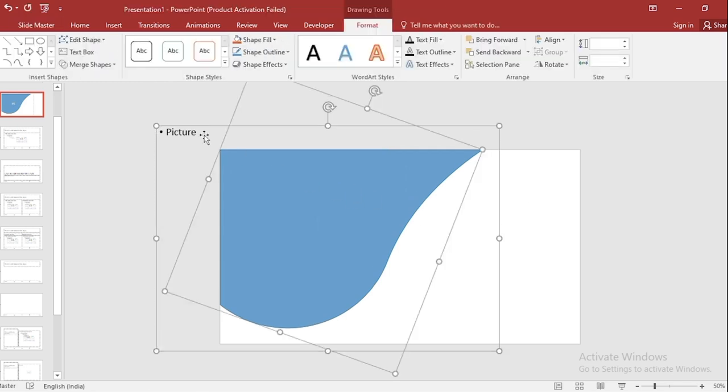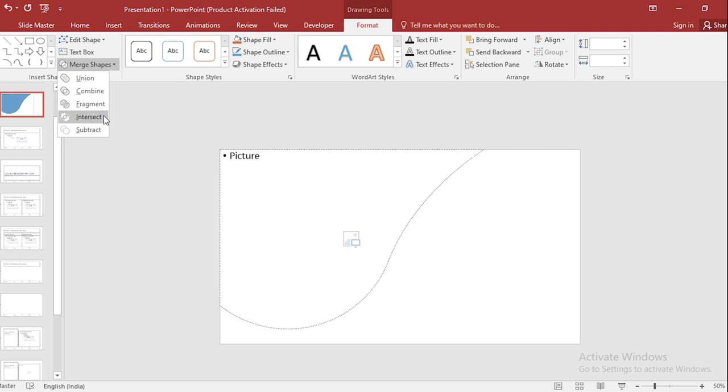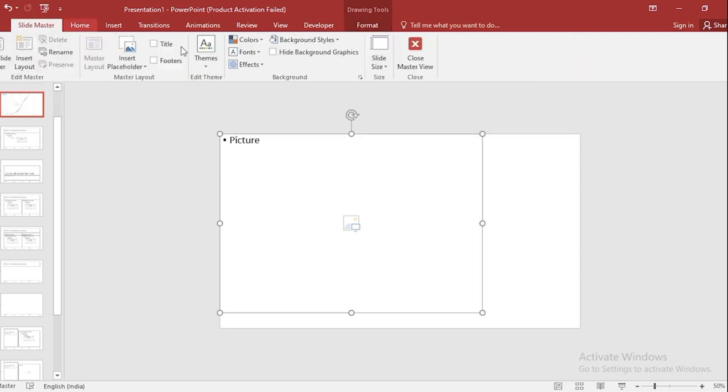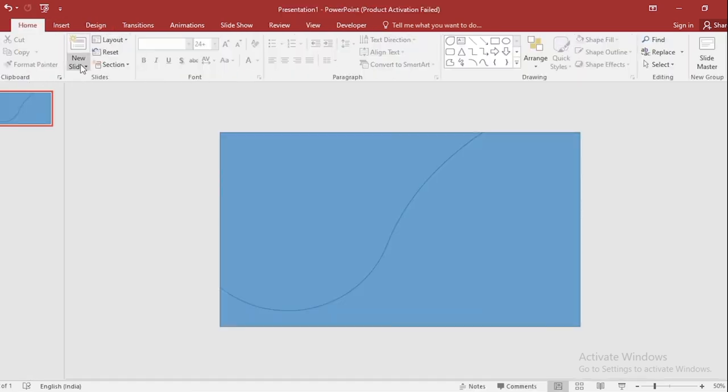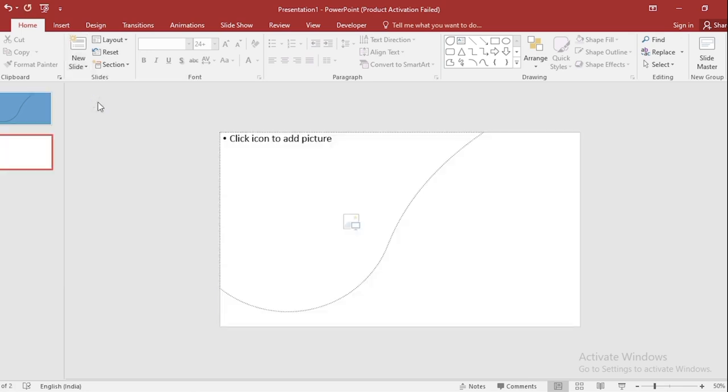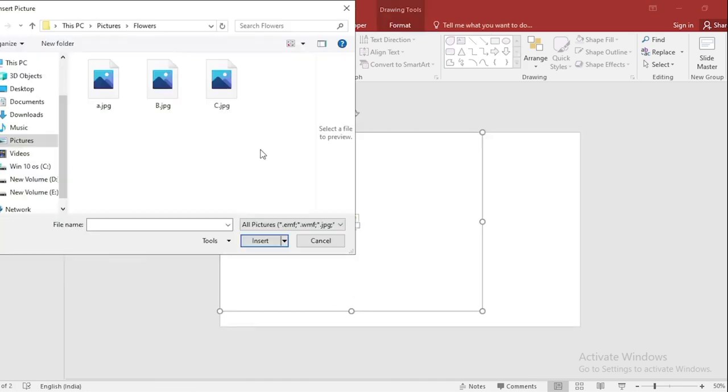Select both, go to Merge Shape and select Intersect. Click on Slide Master and close Master View. Click on New Slide, select this title slide, click icon to add picture. Here I have downloaded picture from Google, select and insert it.